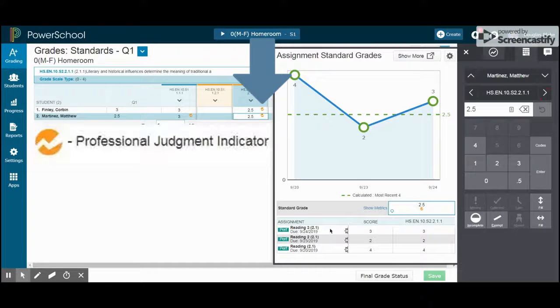Next to a calculated standards grade, you may notice an orange icon called the Professional Judgment Indicator. The indicator helps bring attention to the grades that may not accurately reflect the student's level of performance. Using your professional judgment, you can decide how you want to impact the standard or final grade based on the student's performance and manually override the calculated grade.